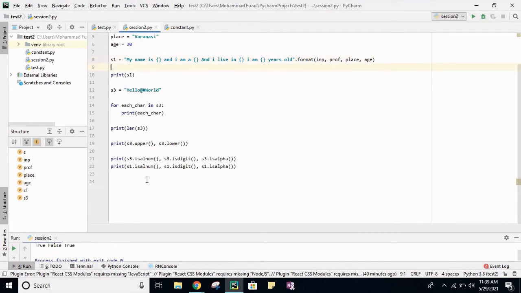But in these other functions, we have direct checks like AND conditions. So we check whether it is digit or not. If it is not a digit, it will give us false. If it is completely digit, it will give us true. If it is completely alpha, this one gives us true. If it is not completely alpha, it will give us false. Simple. Okay. So all these functions, the format function, lower and upper, and isalnum, isdigit and isalpha, are very important in problem solving.